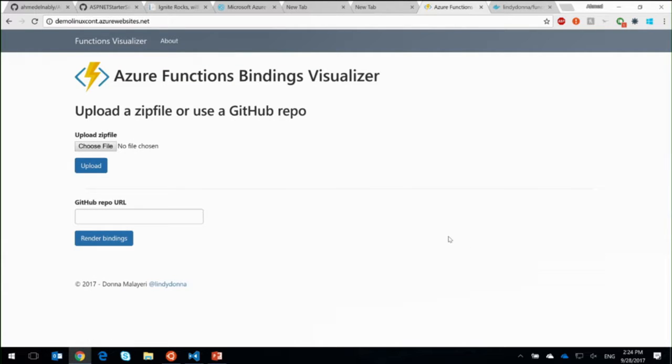Can I show it in action real quick? Actually, I want to give you more time for your functions. There we go. So quickly, this site, if you use Azure Functions, it'll visualize all the different bindings that you have in your application.